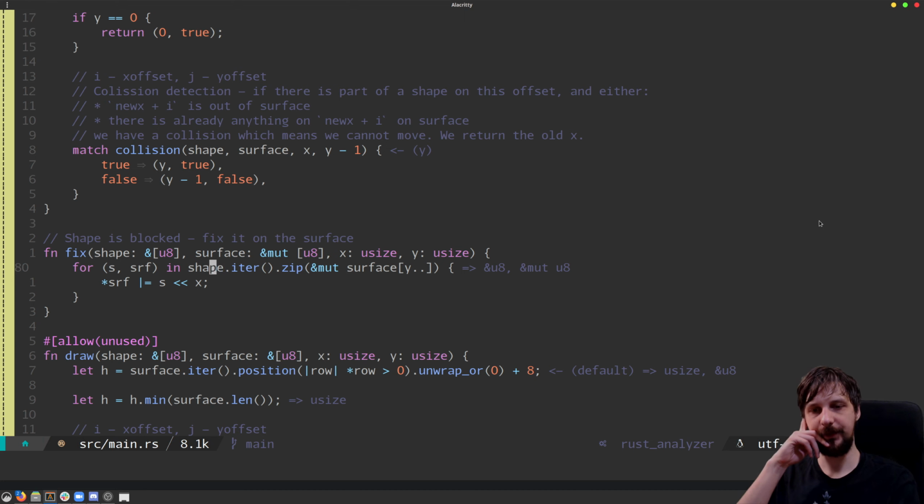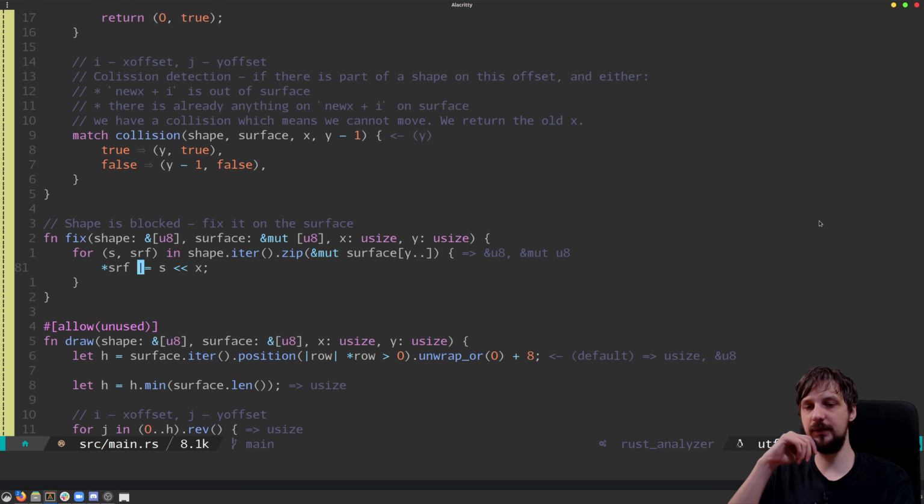So I take my shape, I take my surface, but starting from the shape line, from the line where it's shaped, I ignore any lines below. It would obviously use only as many lines as are in shape. I iterate between those in parallel, right? S is my shape, so it's my surface, and this is a logical OR operation.